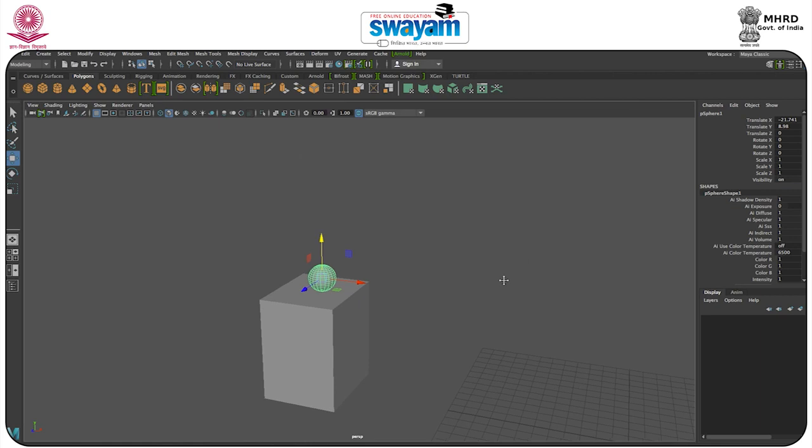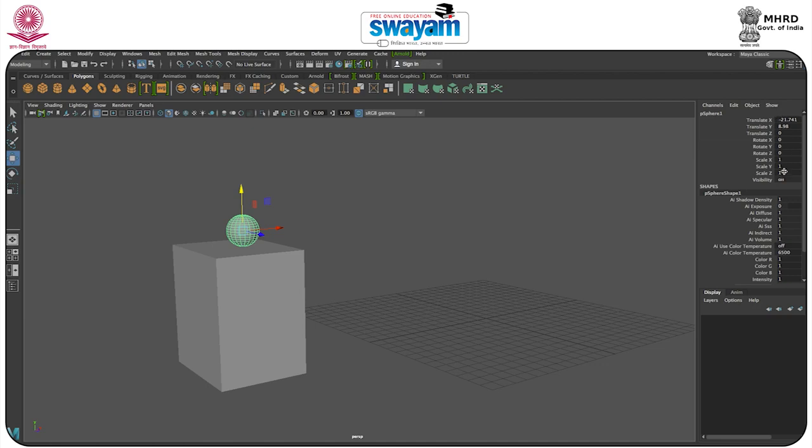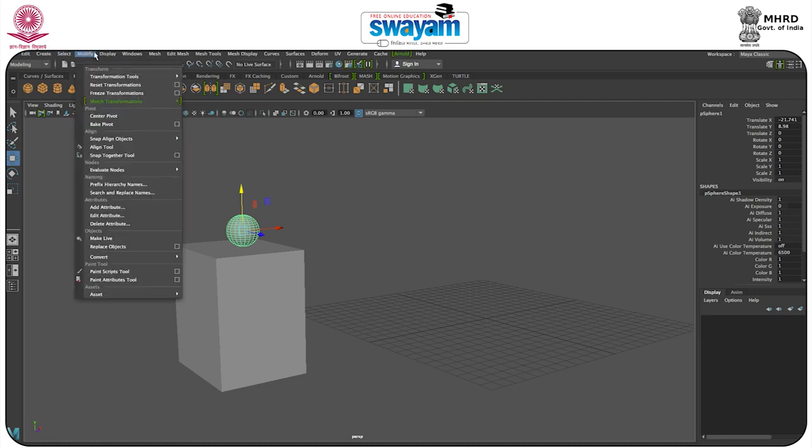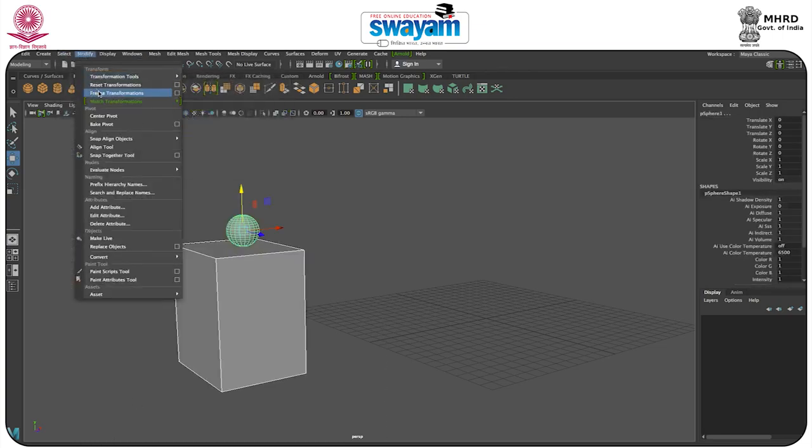If you are dragging something in your viewport, you find that all the parameters will change. That means you have to freeze all the parameters which you have worked on. So I will select this ball and go to modify, and here you have the freeze transform. What it does is put all the values at 0, and only the scale value would be 1. So freeze transform, now all the values are 0. I will select both of them, modify, freeze transform.